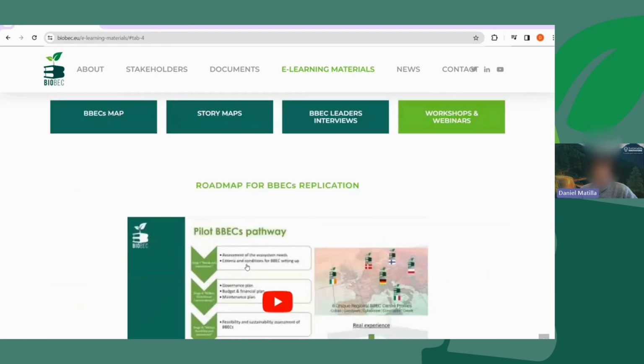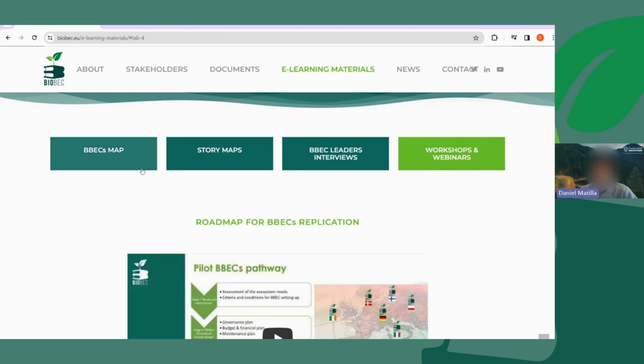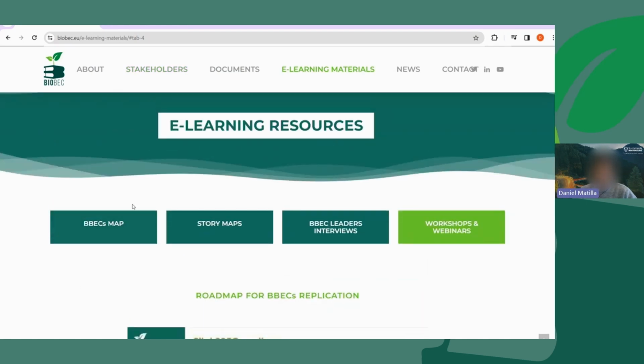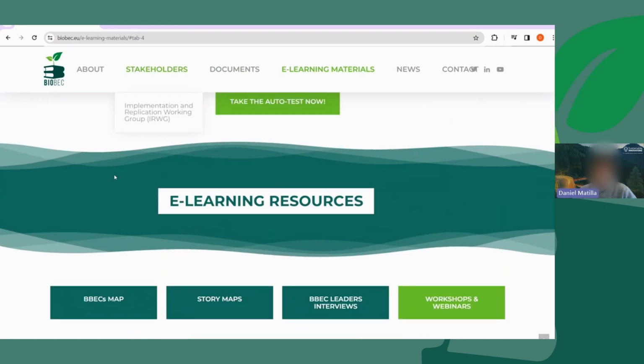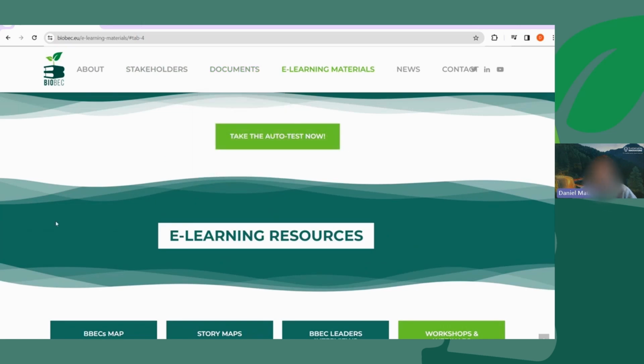So we try to make them interactive and to be clear, but of course any feedback from anyone is accepted, and we can improve them. The good point is that we have the auto test, and then we can navigate the materials from a starting point. So I think this is very useful for anyone visiting the project website or approaching the project for the first time, or after, well, with not that much knowledge about the bioeconomy or the project itself.